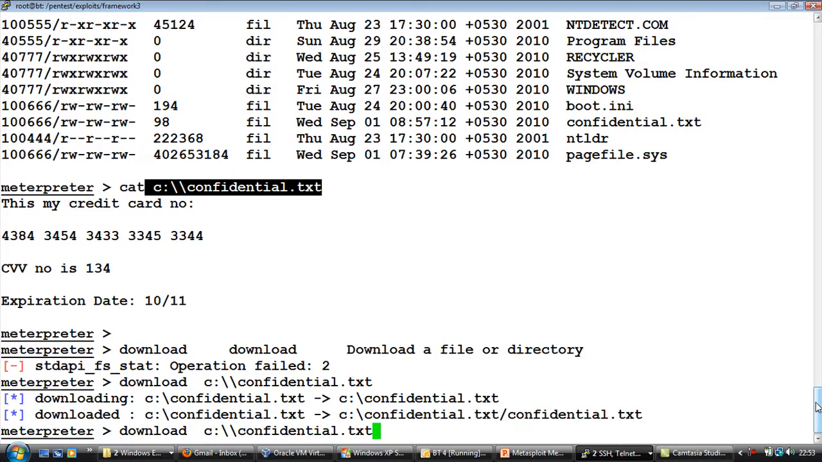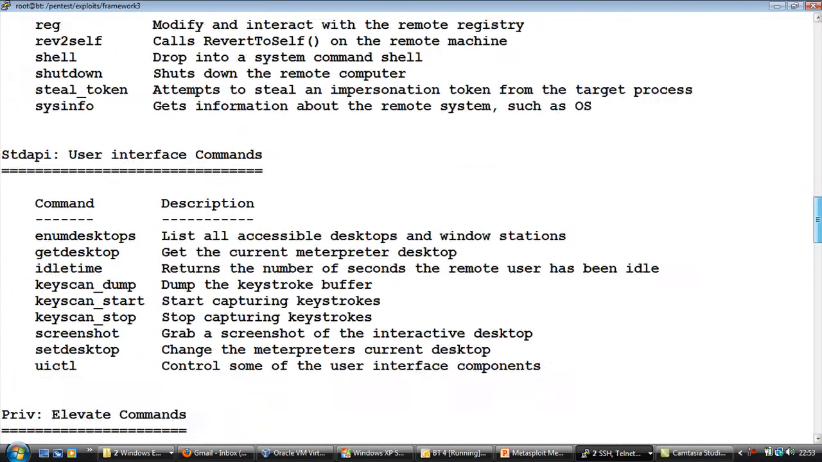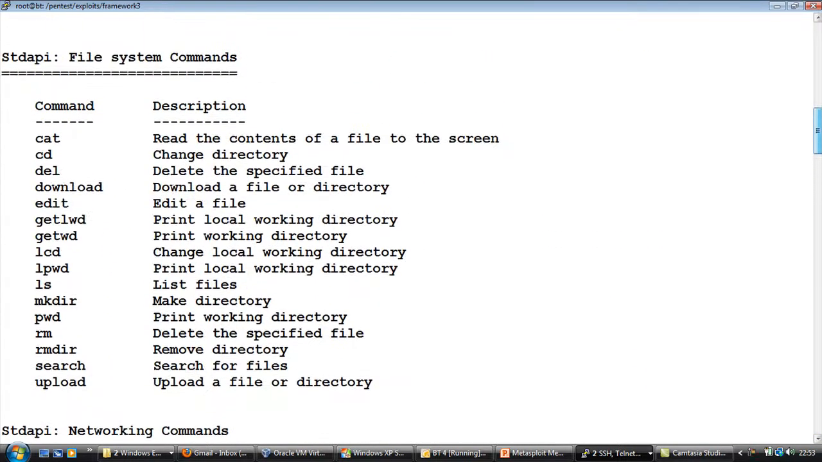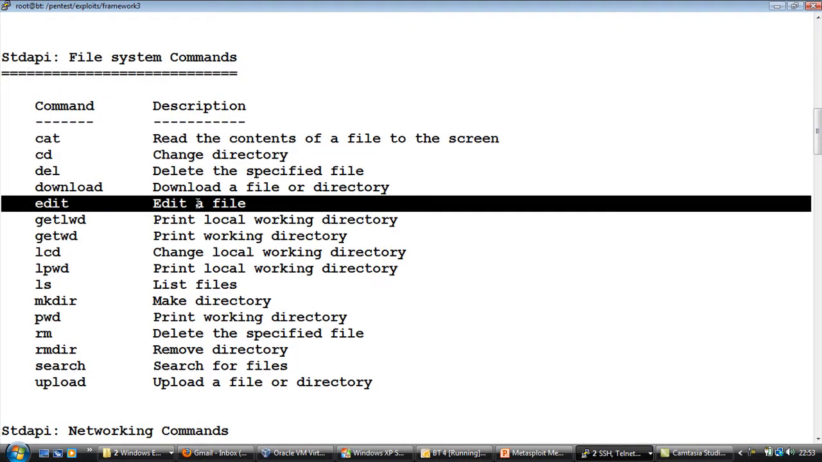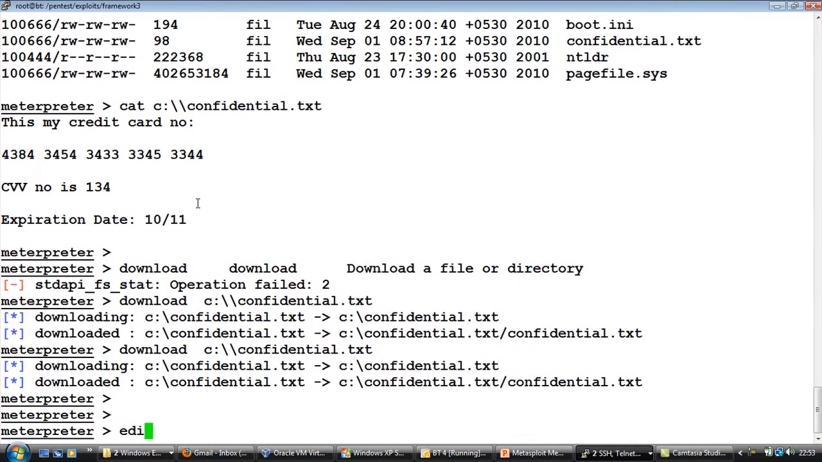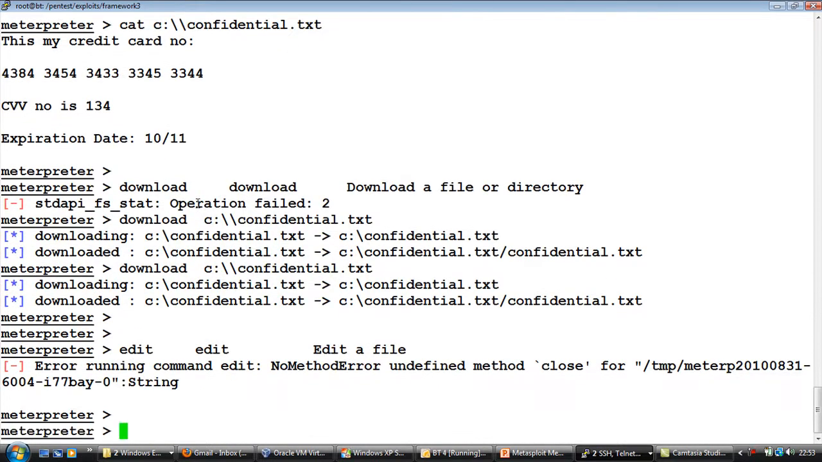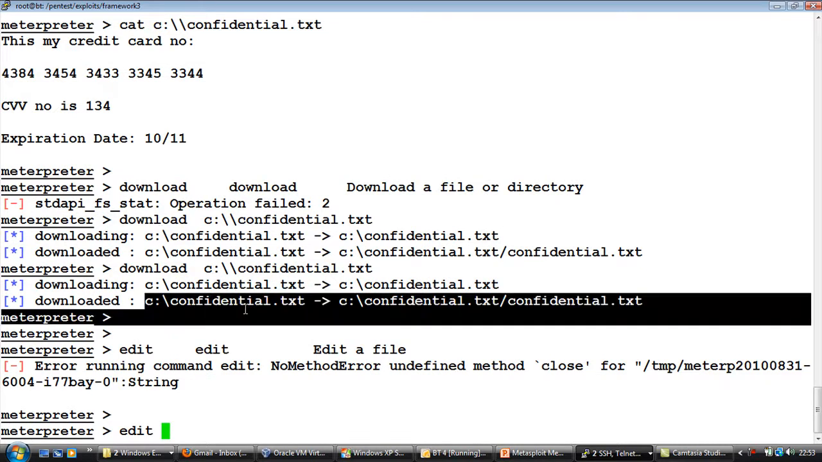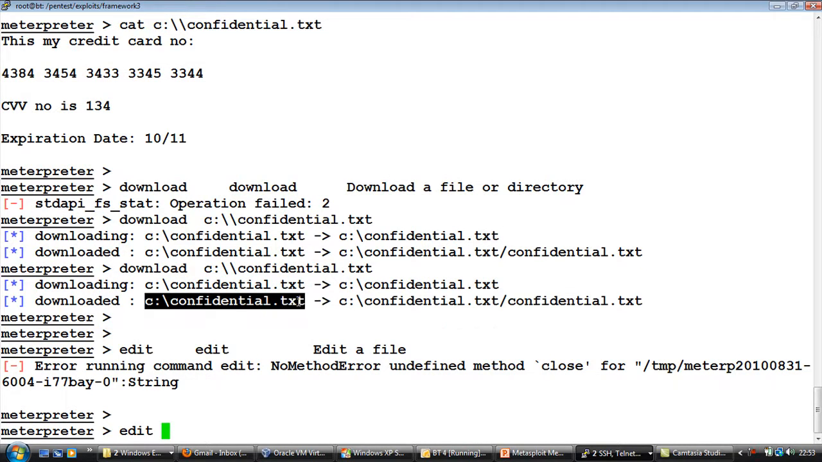Now if you move up in the whole list of commands, you can also edit a file by using the edit command. Now how would this work? Well, you just type in edit and you go ahead and give the file name. Right, edit, and let's say I want to edit confidential.txt. I just type in this command.